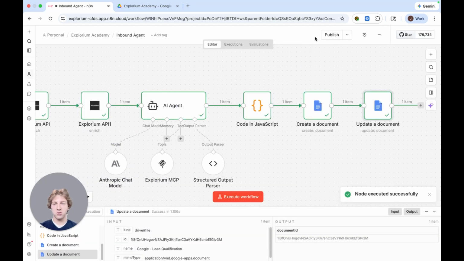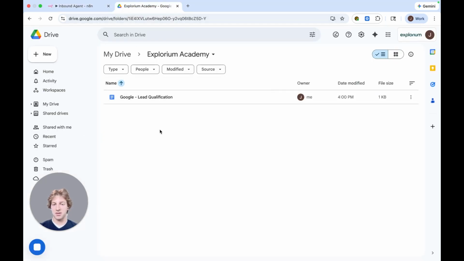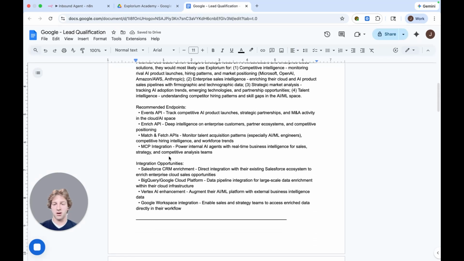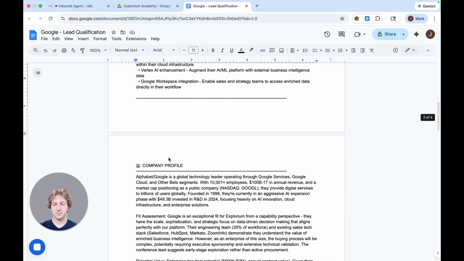Perfect, execute was successful. We can go over here to my Google Drive and we can see that the doc was created with Google lead qualification. If we open it, we can see all of the information from our workflow right here.